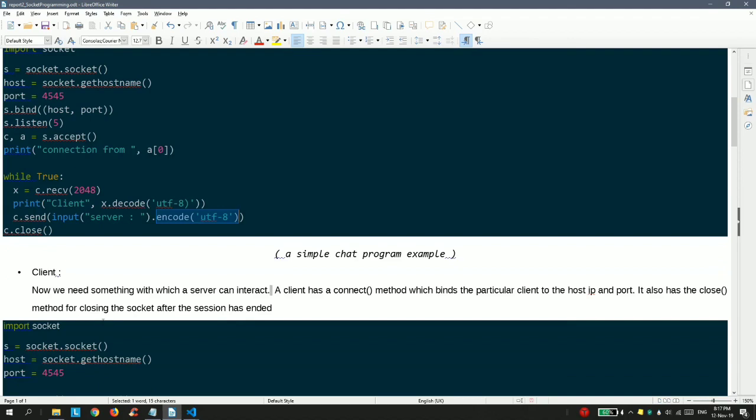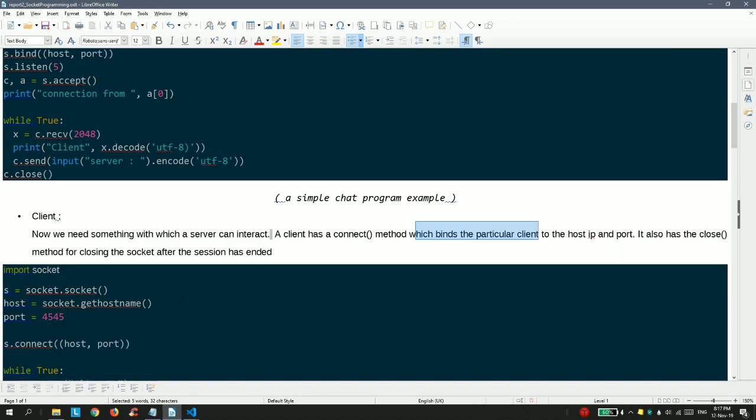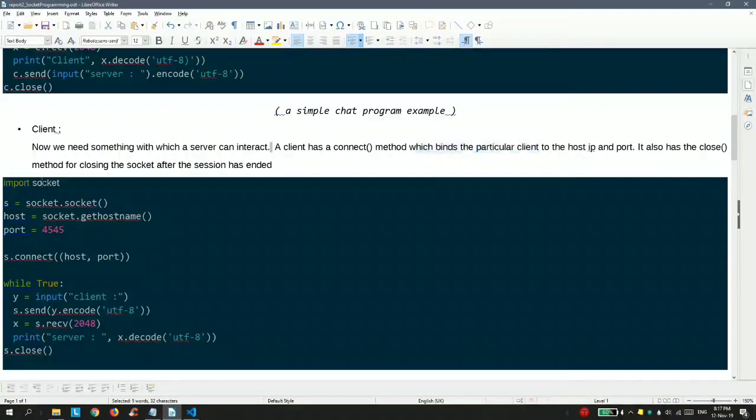The client is the server's counterpart; the server cannot work alone. It's a networking environment. The client has a connect method which binds the particular client to the host and port. It also has a close method for closing the socket after the session has ended. In the client, we initiate an object of the socket, set the host to the local IP address, since we're working on our local machine for training purposes, and set the same port that we set at the server.